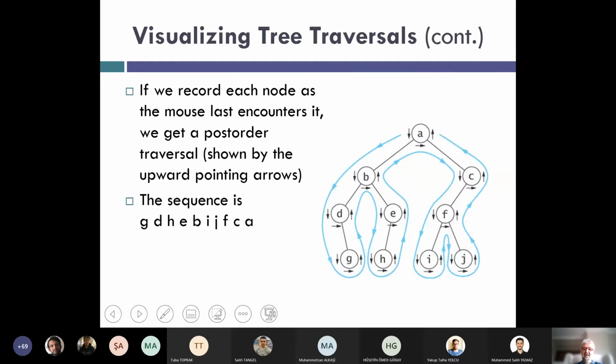And lastly, if we process them while going up, we have post-order traversal. Since we go down, right and down, the first time we go up is for G, then D, then H, E, B, etc. Right? And this is post-order traversal.